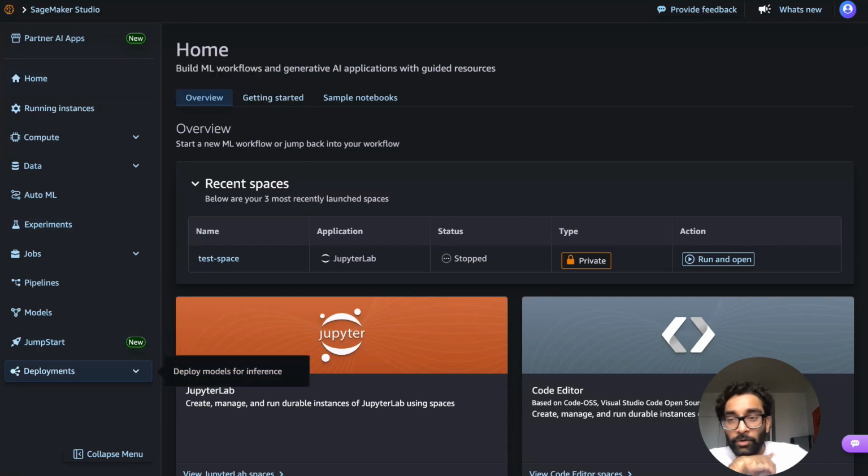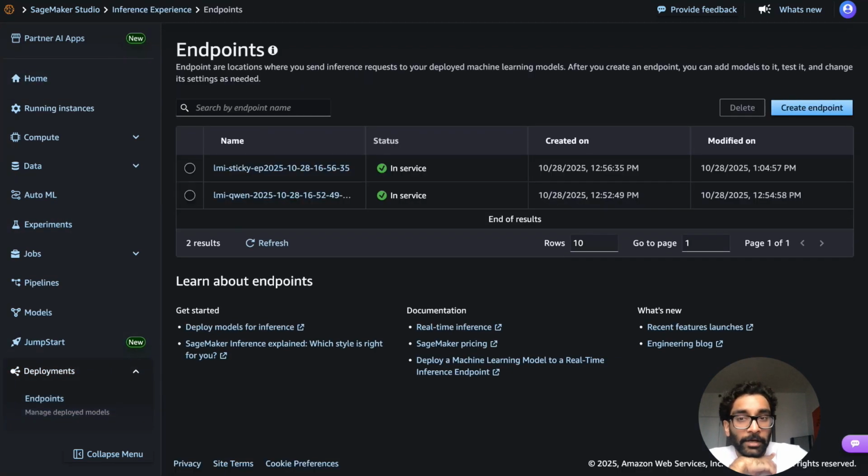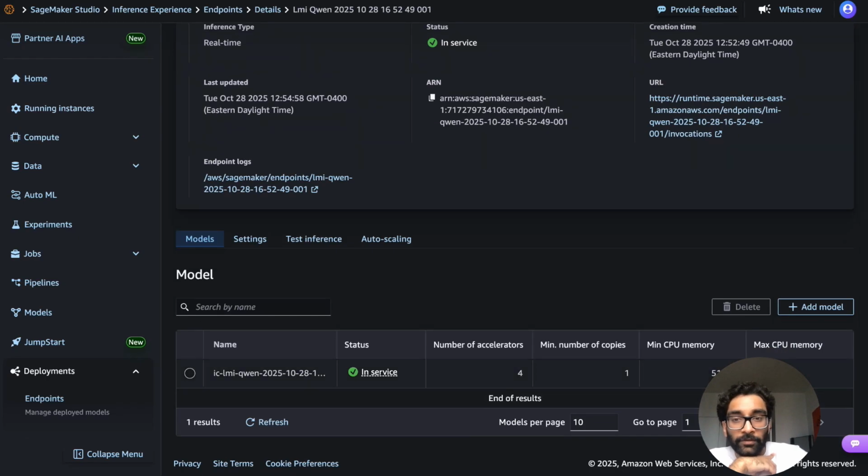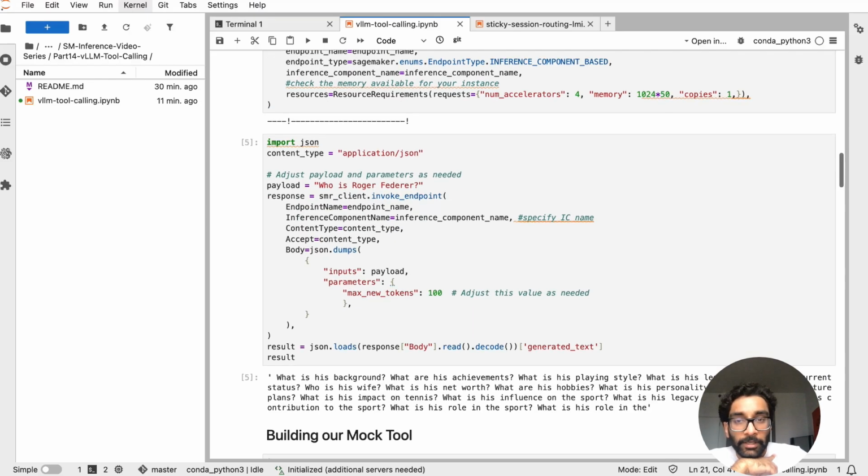But if we come here to deployments and we click endpoints, we're going to see the created endpoint that we have. And then for our inference component, you're going to basically see this model, which is your different components. You can see the resources that you've allocated for it and any scaling, which we didn't do in this case, but you can also have that enabled there.